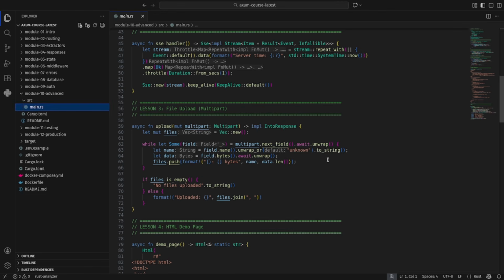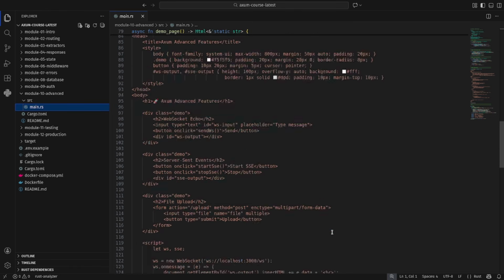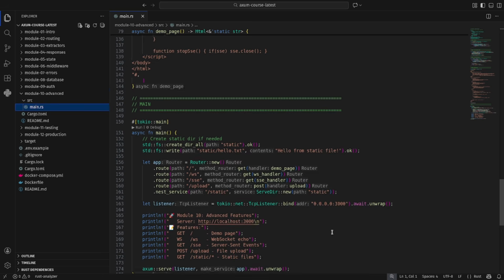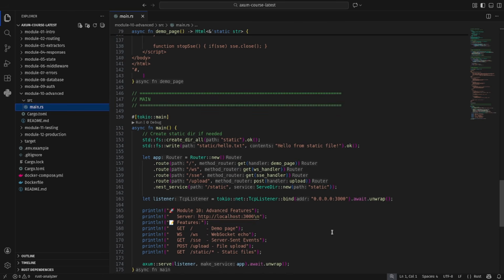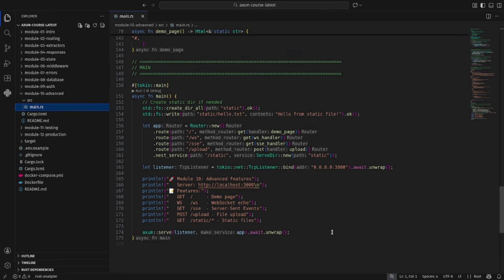For large files, use streaming to avoid loading everything into memory. Save to disk with tokio::fs::write. Generate unique file names to avoid conflicts. Validate content types for security. For production, configure body limits. Use DefaultBodyLimit layer to set maximum request size. 10 MB is reasonable for most apps. Huge uploads can exhaust memory or fill your disk. Set limits based on your use case.